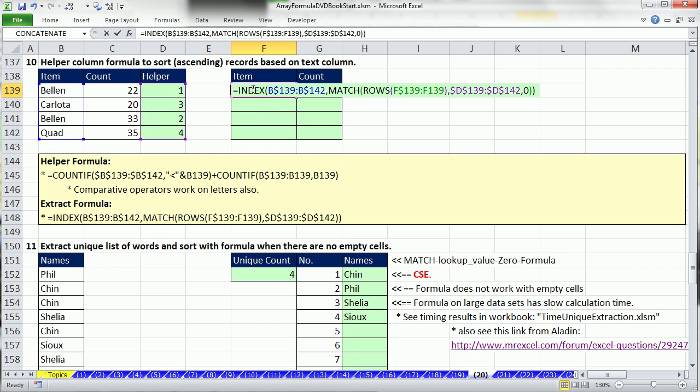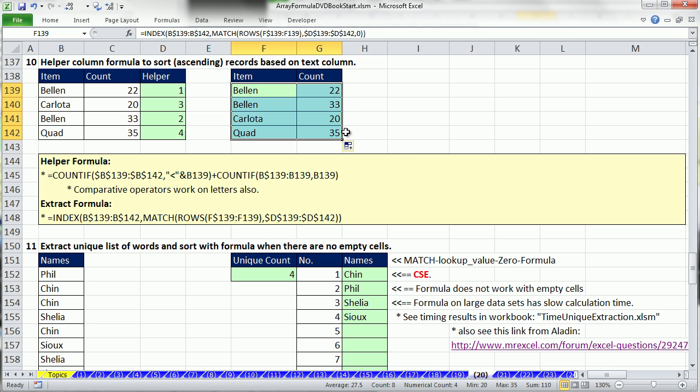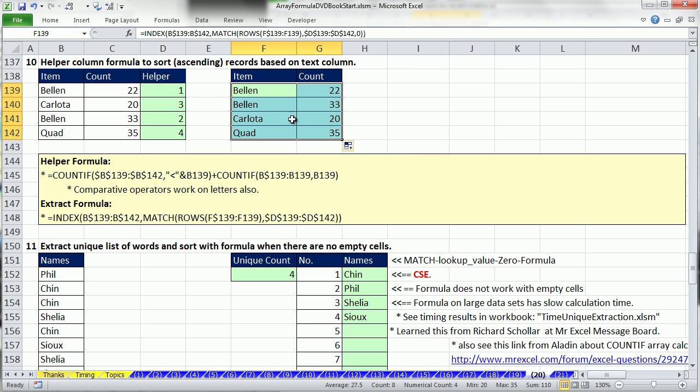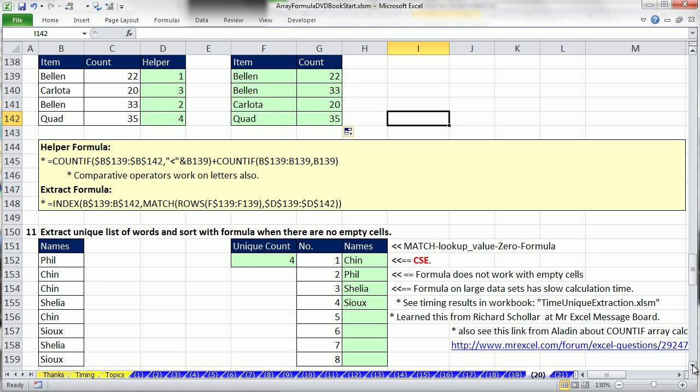Now I have a straight lookup function here. Relative cell reference for that blue range. Match has the number incrementer, and it's looking through this column right here. Control-Enter. None of this is array. This is just a cool helper column and a straight lookup function. Now, this uses a helper column. Let's see how to do this without a helper column.